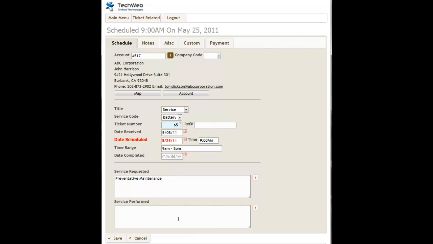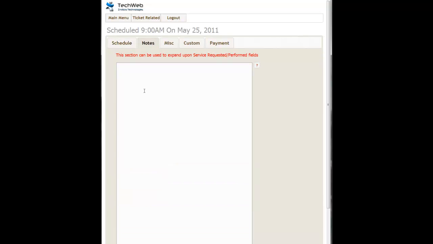Same thing is true once the work is done. You can enter work performed, or if you have a list of common services that you perform, you can just click on the lookup button and then have it copied into that field for you automatically. If you need to enter notes that are more than what can fit in these common fields, you can then go up to the Notes tab and you can type in a much larger description of work that needs to be done or that was performed, and this will print on the service ticket receipt as well.